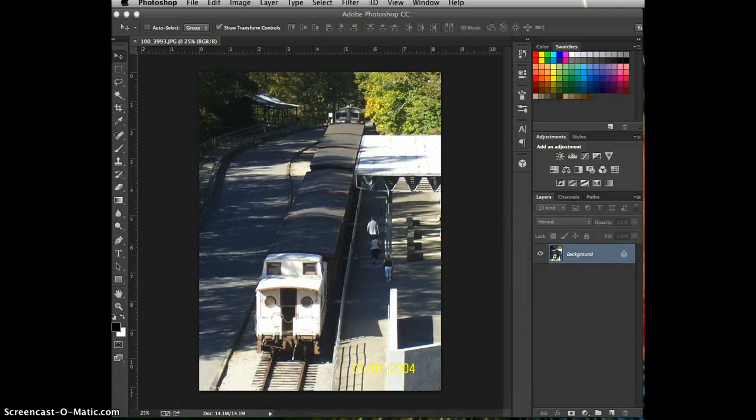Hey everyone, this video is going to show you how to resize an image in Photoshop, and we're also going to be looking at how to crop an image based on resolution and width and height. So let's first look at the image size.